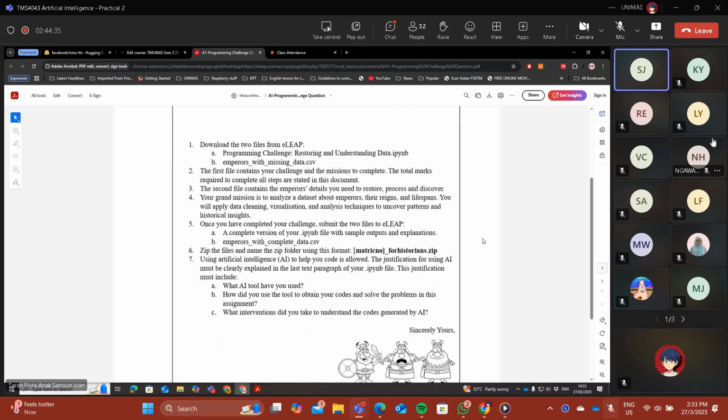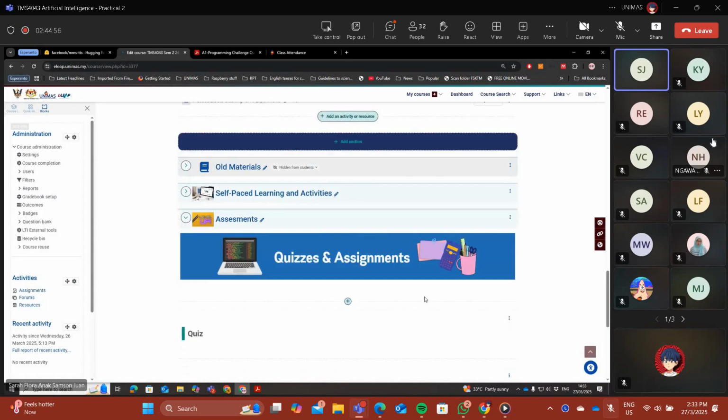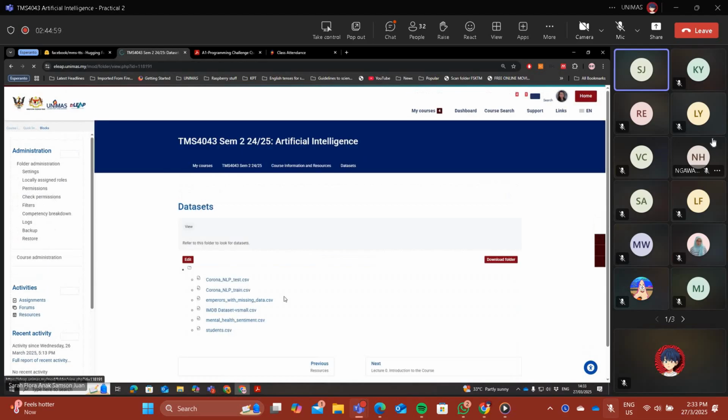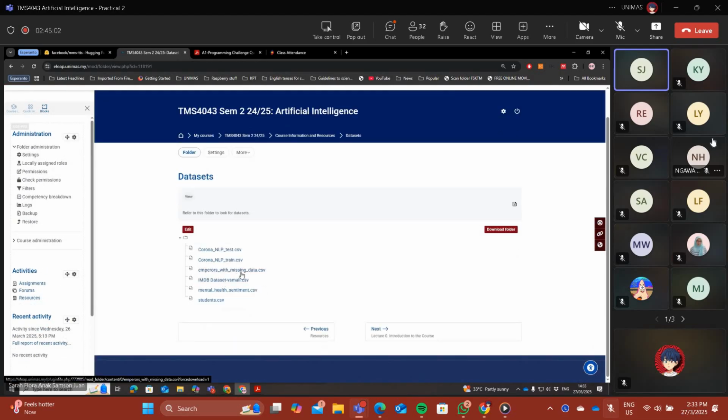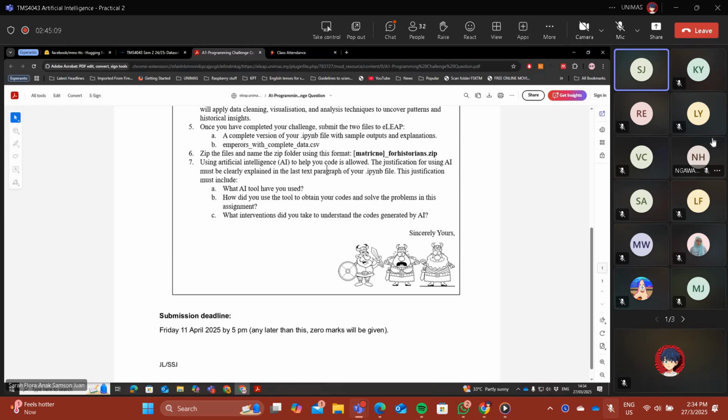So you have some missions over here. So you do this as a challenge. I want you to challenge yourself to clean this data set and to try to understand the data set and try to discover some important or interesting insights that you can see from this kind of data set. So this data set, you can download it in the list of data sets available over here as well. We have the emperors with missing data. So I want you to process the data set and come up with a complete data set. Okay, so from a data set with missing data, I want you to submit a complete version of the data set. So you must have some strategy on how you want to complete the data set.